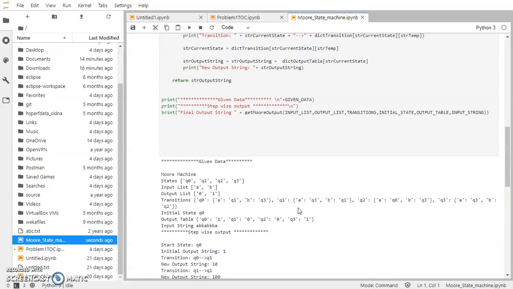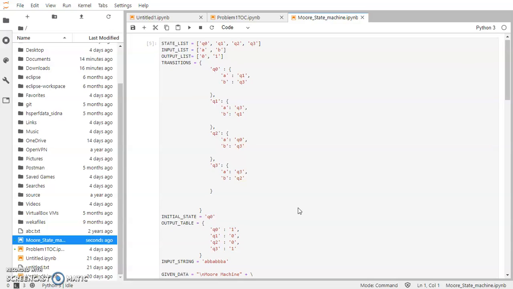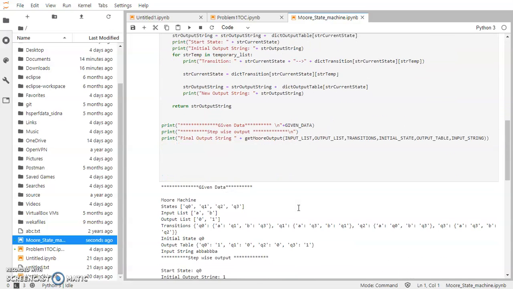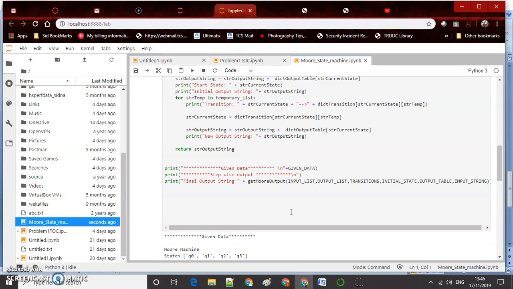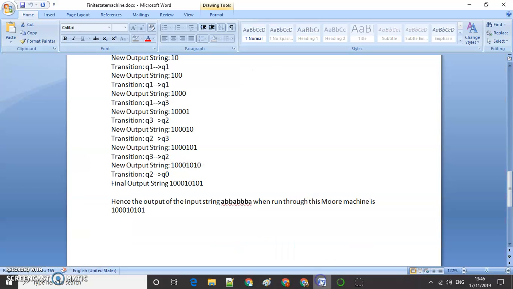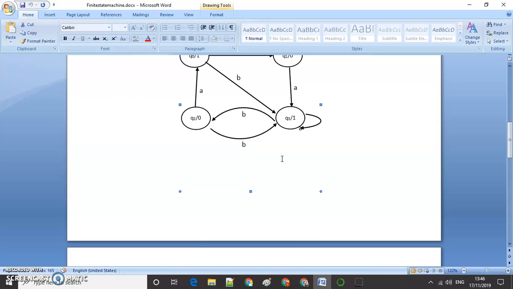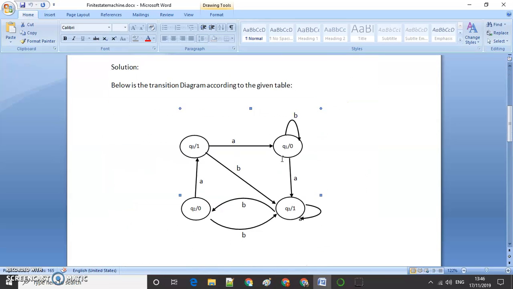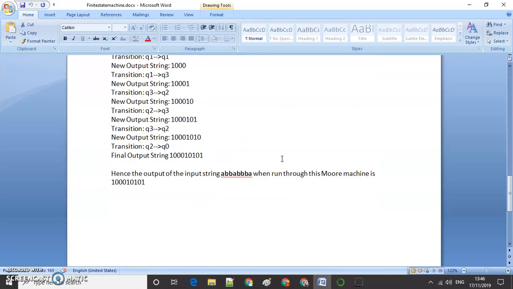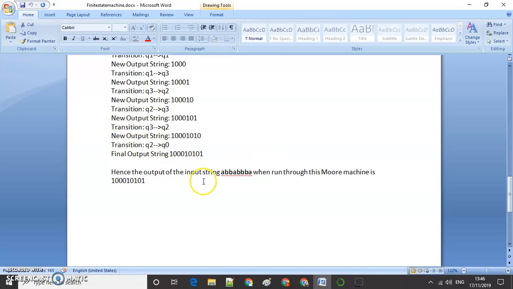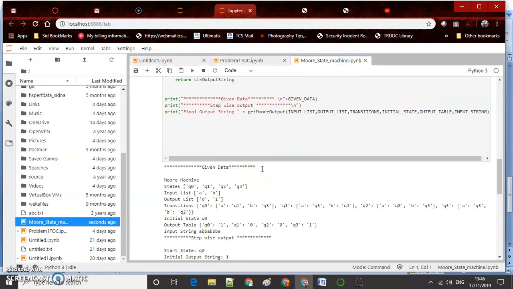So that is it from my side for the Moore state machine and the second assignment. Also I will be attaching the document in which the question is there with the diagram and the output which I got from this code. And this code I will be submitting as a PDF, as I have exported this as a PDF file. Thank you for listening.